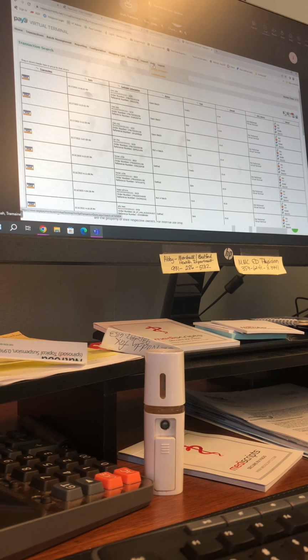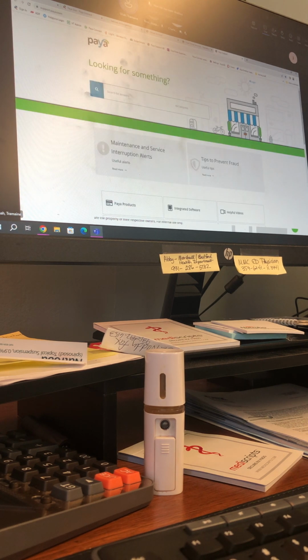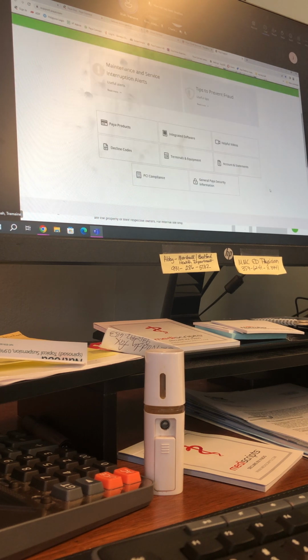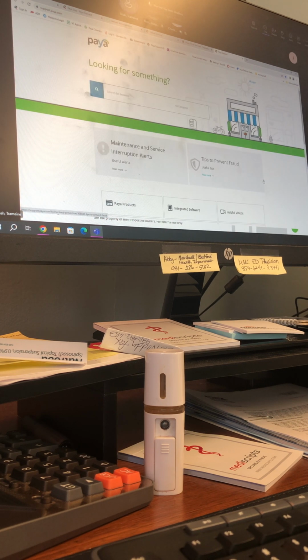All right, and last here we have the help tab. The only thing you'll be utilizing here is the knowledge base. Here is where you can look into what decline codes may look like and what they mean. There are a lot of helpful tutorial videos here, user guides, etc., and notices letting you know if there are any service interruptions or maintenance. That does include the Paya webinar at this time.